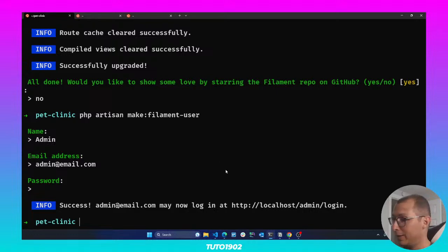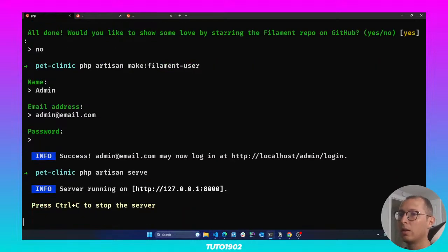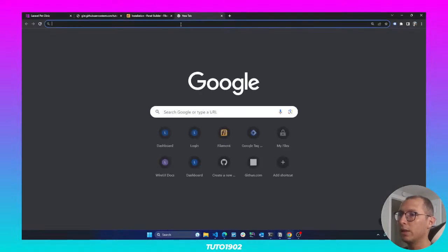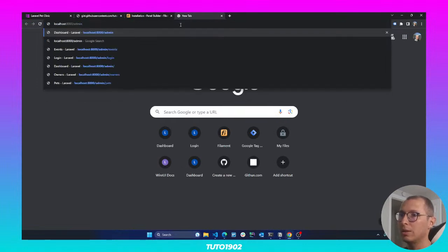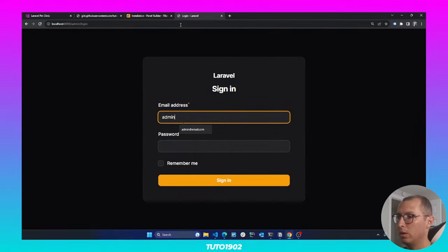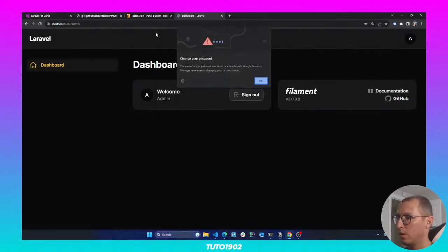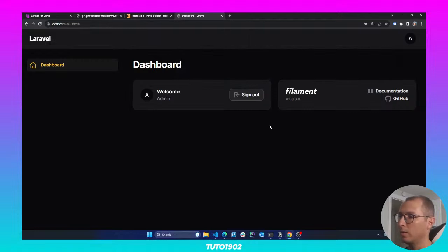So we have a Filament user, and at this point we could just run php artisan serve and try out our new panel. So let's navigate to localhost:8000/admin and log in with our new user. And this is the starting dashboard that we have. Okay, perfect. Nothing new in the chat. All right.